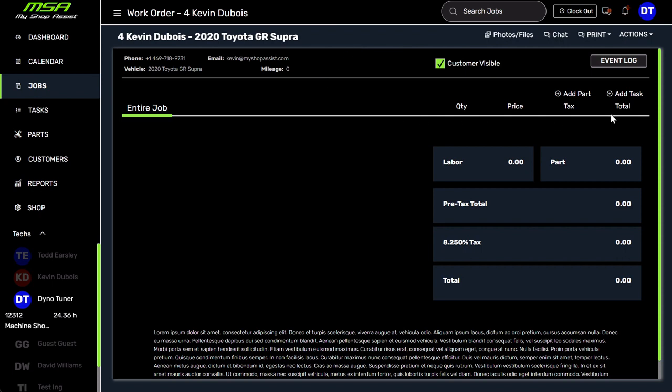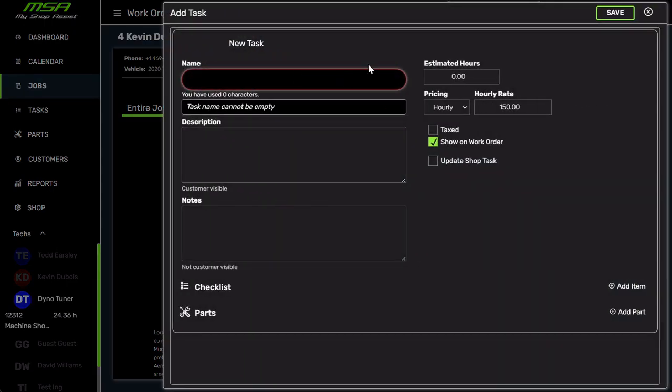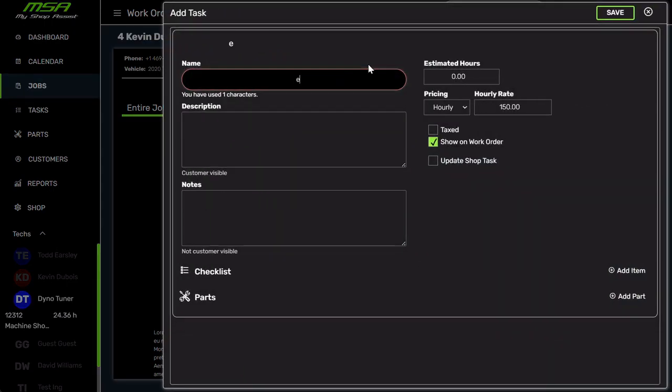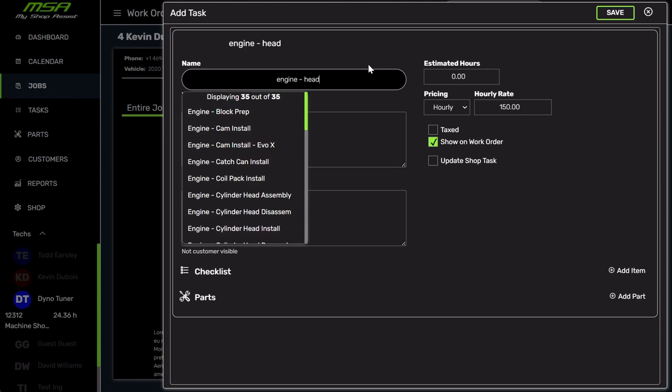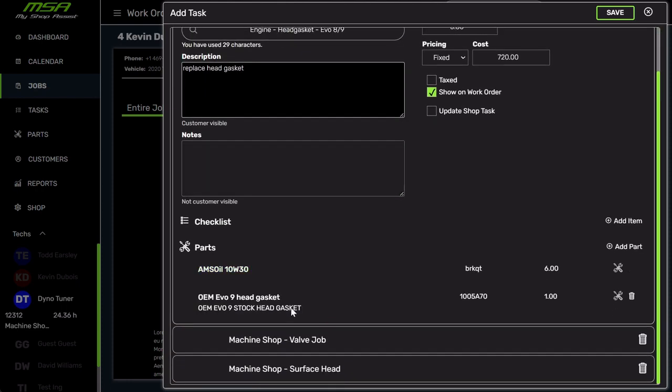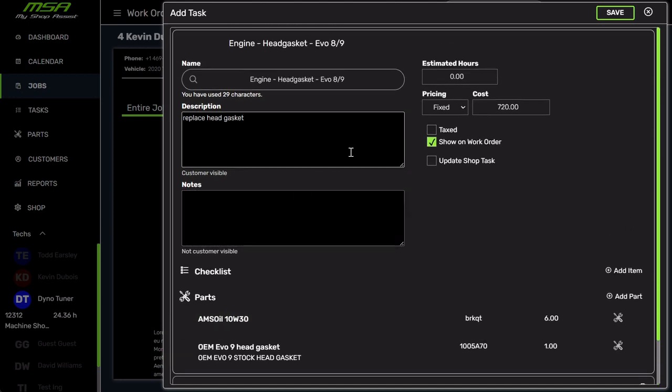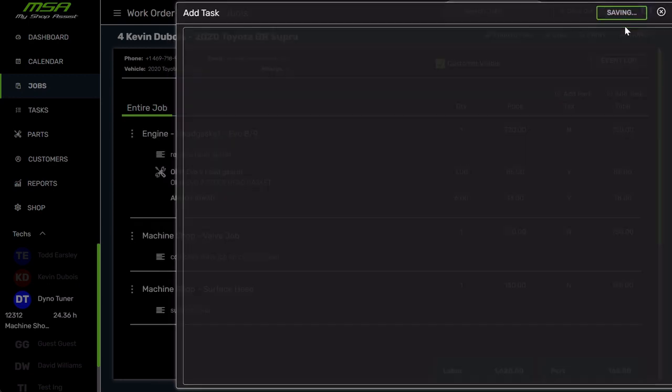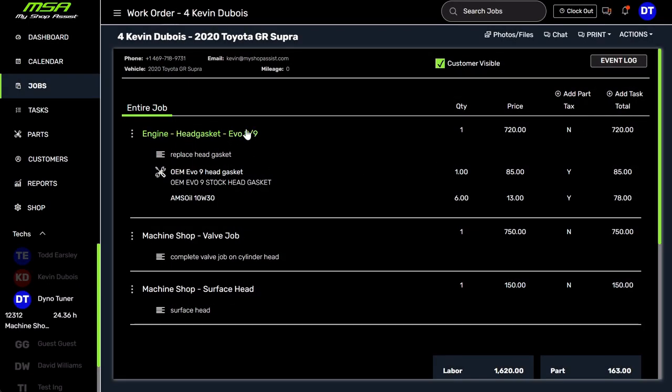From here, what you would normally do is just add some tasks and parts to it. You do that with these buttons in here. So like add task, if I want to do a head gasket, I'll select this one here. And in this case, I actually have them grouped, and I'll show you how to do that in another video. But if we add it, we've got the head gasket task. I've got it grouped with a machine shop valve job and a machine shop service head. And I also have some parts in here, the head gasket and some oil.